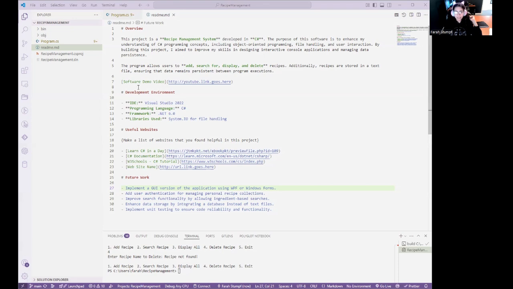Alrighty, so the recipe management system is a console-based application that allows users to, one, add recipes by entering a name, ingredients, and instructions. Two, search for a recipe by its name. Three, display all stored recipes. Four, delete a recipe when it's no longer needed. And then save and load recipes from a text file for data persistence.